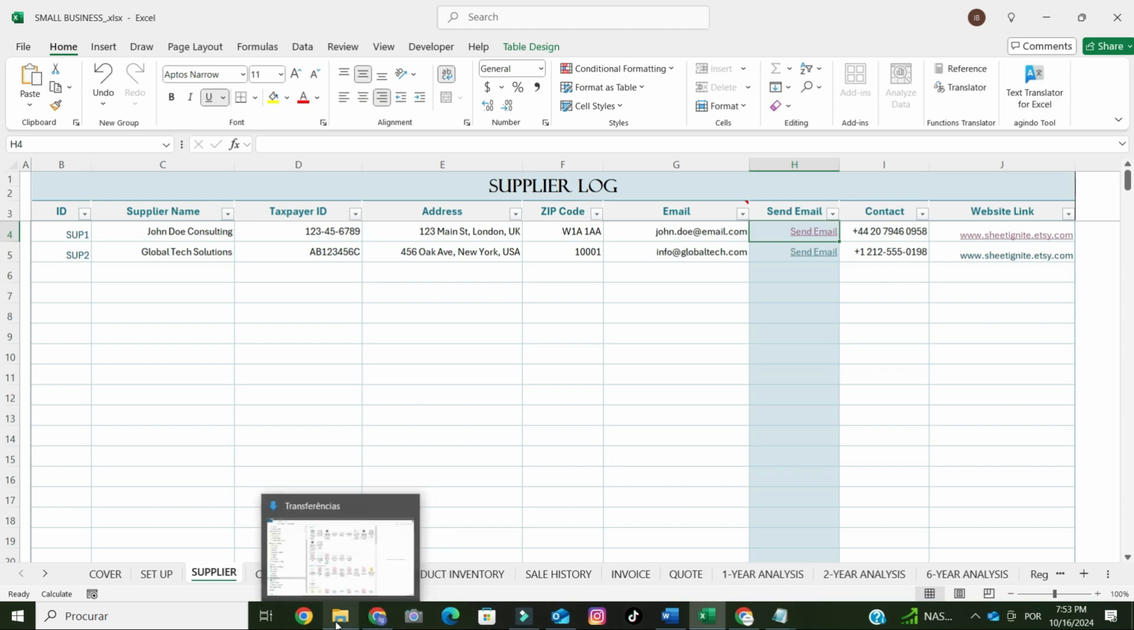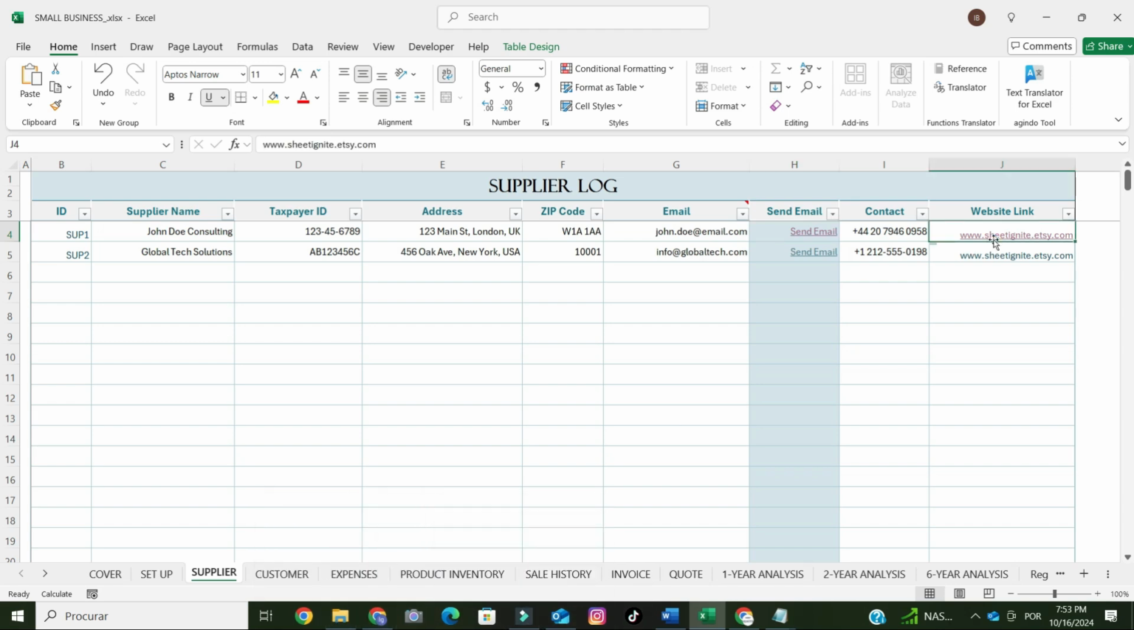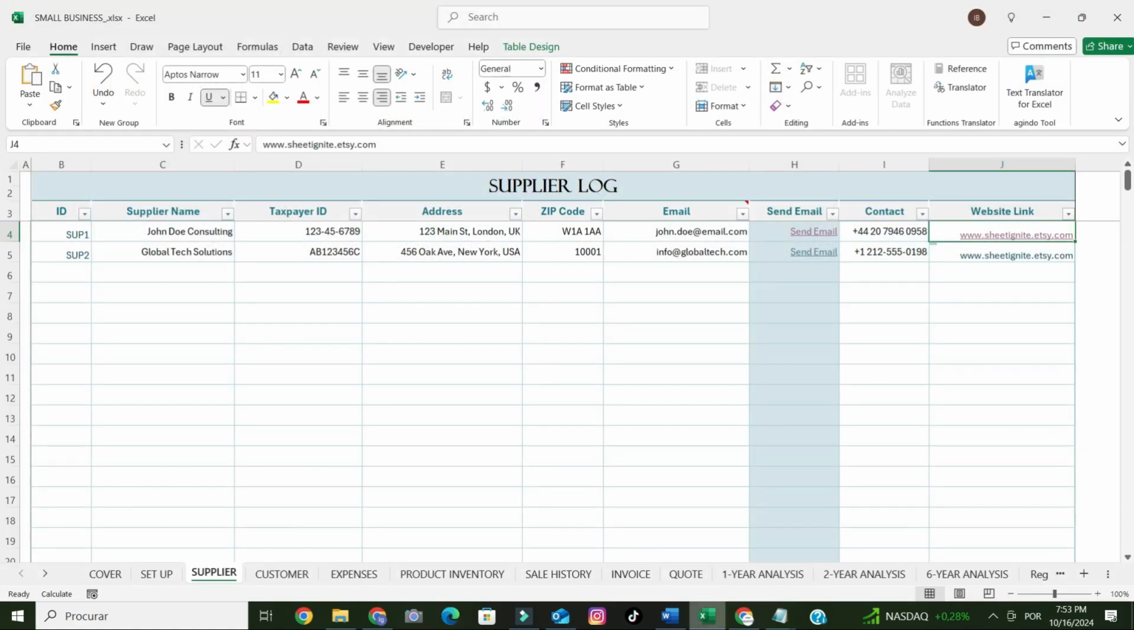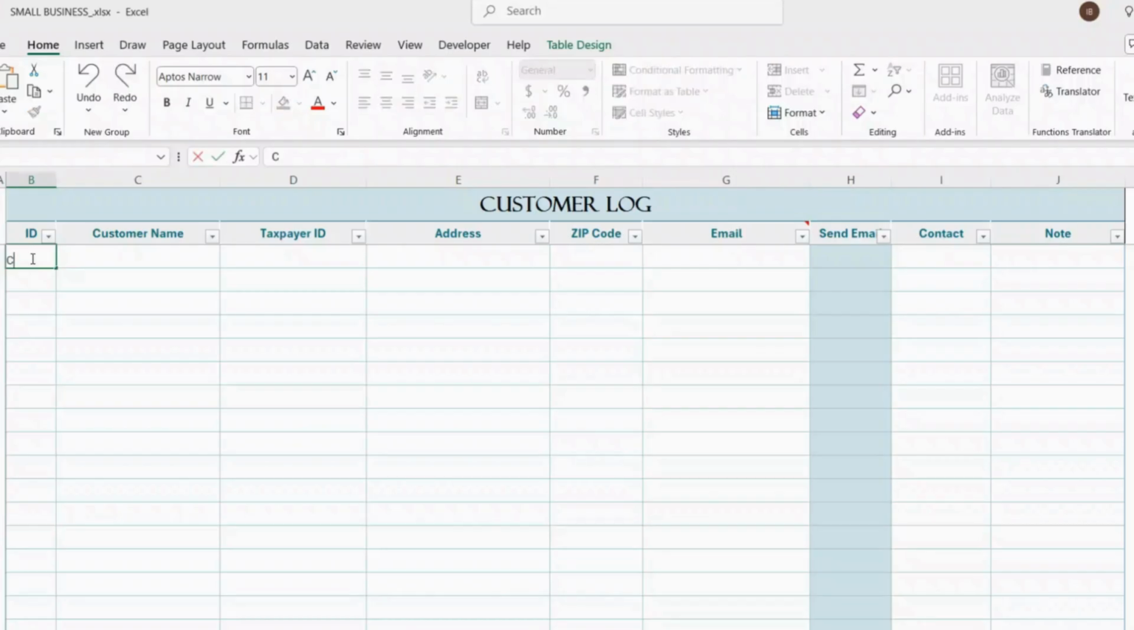Finding suppliers. Use filters in each column for quick searches. Customization. Add columns as needed for additional information. Customer tab guide. Pre-filled ID. CUS01 is pre-filled for unregistered customers. Use this ID for quick invoicing when customer details are unknown.